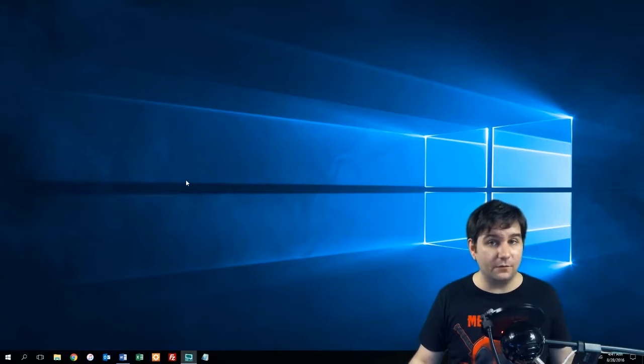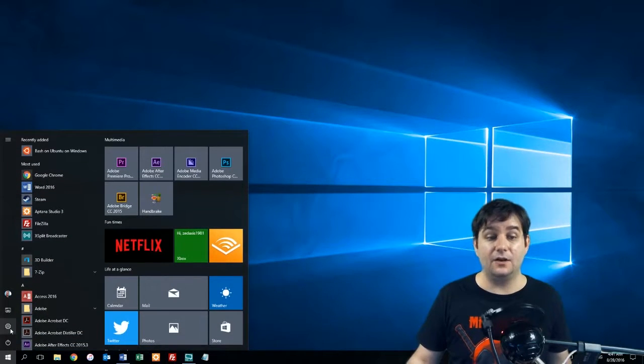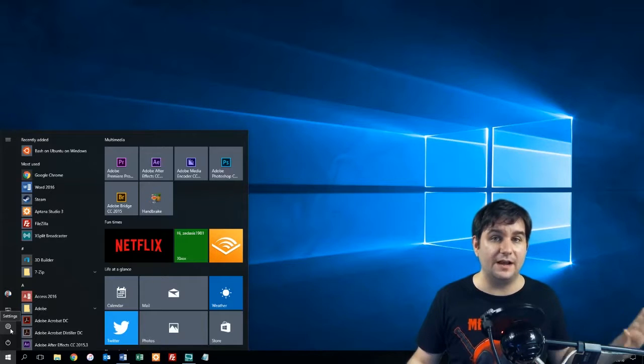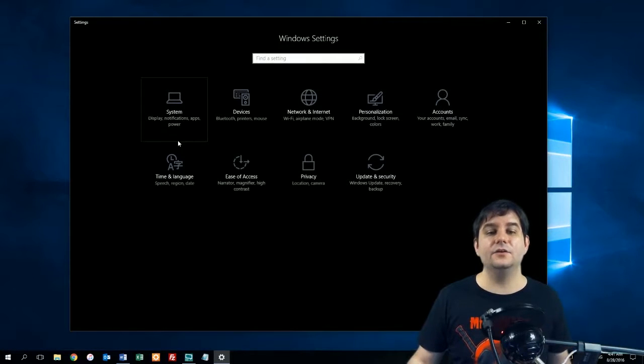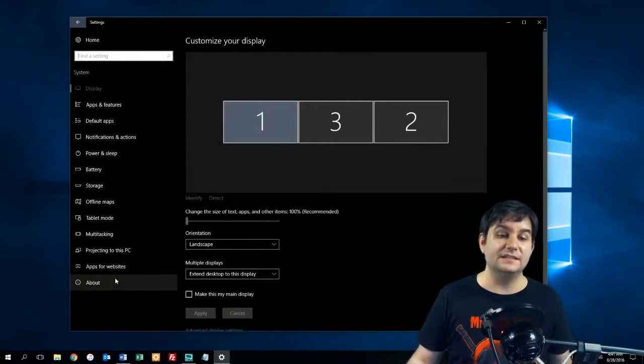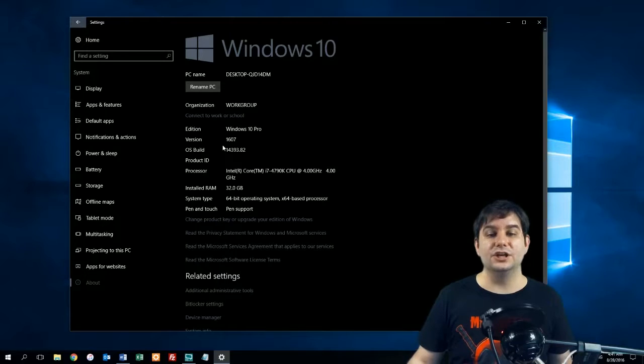So in order to figure out which Windows you have, click on the Start and go to the gear. Obviously, if you have this, you're pretty sure that you have the latest Windows. But if it's written settings, click on it anyway, or just click on the gear. Inside of here, you'll click on System. Under System, you'll click on About, and the version is 1607.